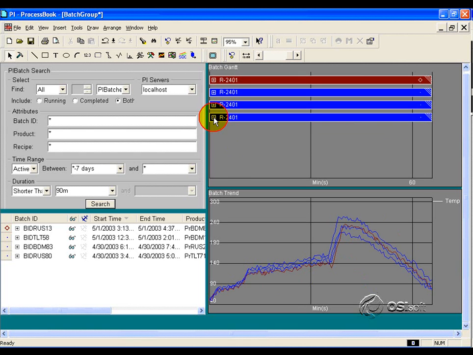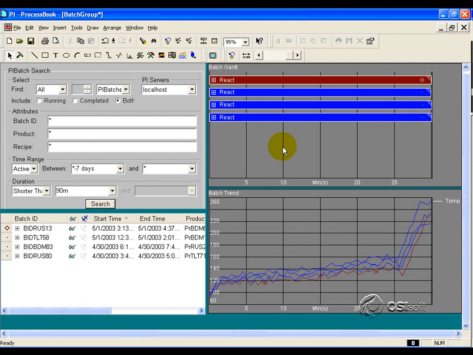If I open up R2401, I can now see the operations that ran. If I decide I want to window around, let's say, the React operation, what I get now is the relative durations of all the React operations, as well as the temperature profiles during those time frames.